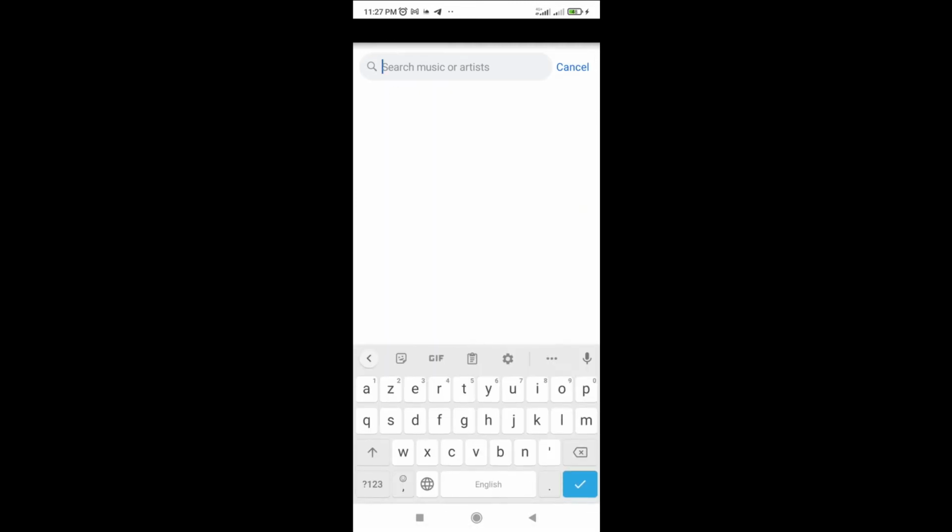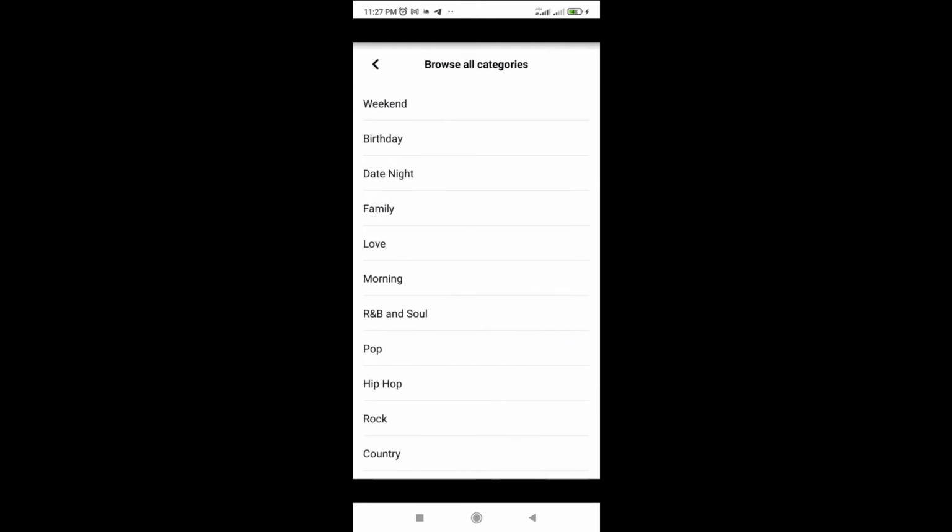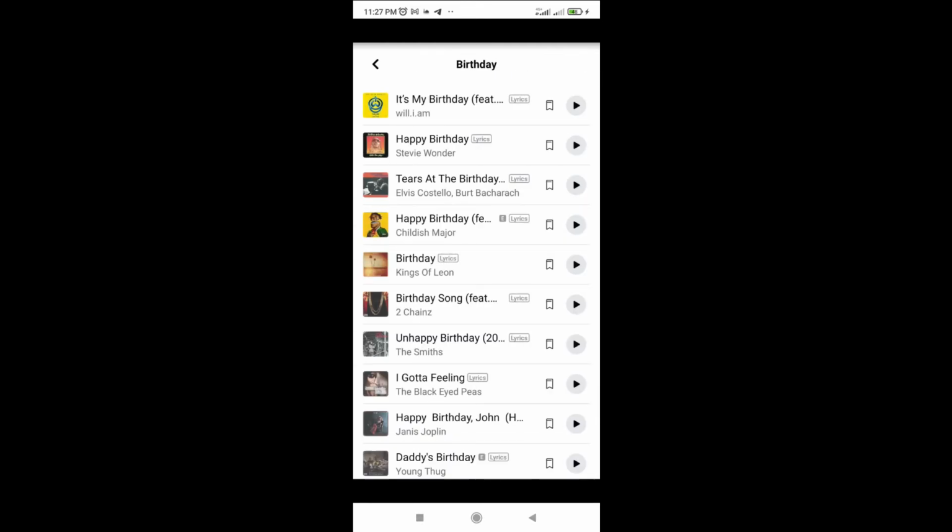You can tap Search Music at the top of the page to search for a specific song, or tap Browse in the top left and then choose a category and find the song you would like to add to your story. Tap on the song to select it.